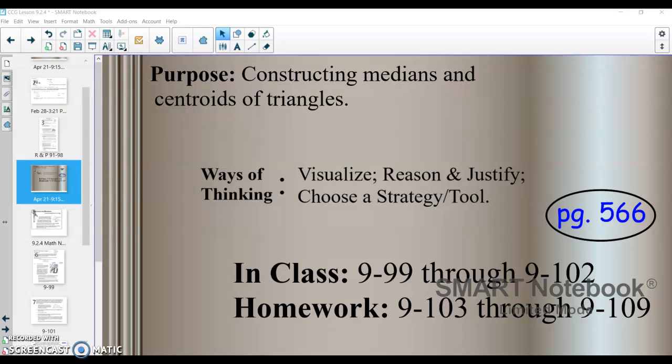Okay, here's my video guide for lesson 924. 924 is the last lesson in chapter 9. It's the last lesson that we do constructions for, and we end with the constructions of medians and centroids of a triangle. I've modified this lesson quite a bit because some of the questions I didn't really like.